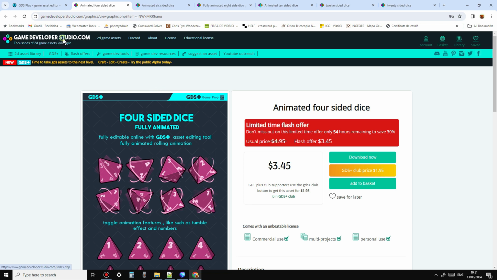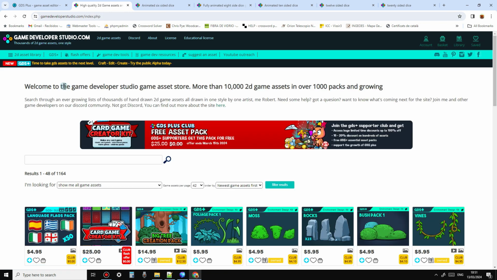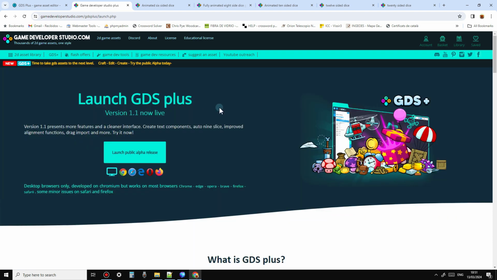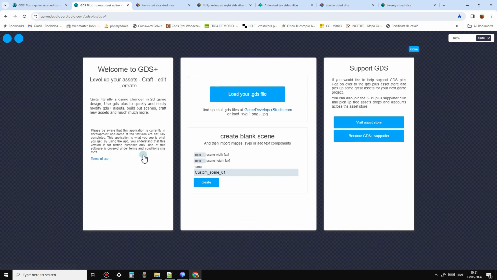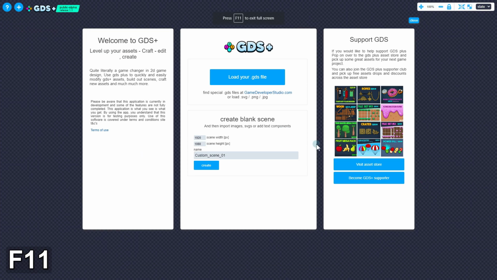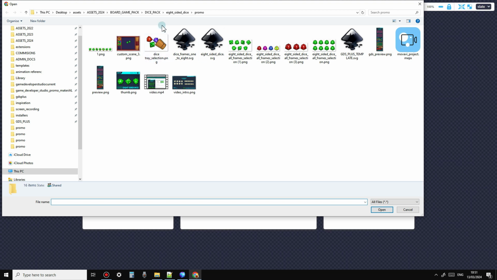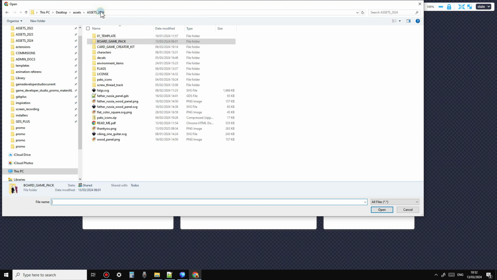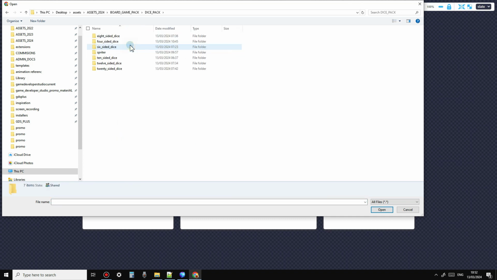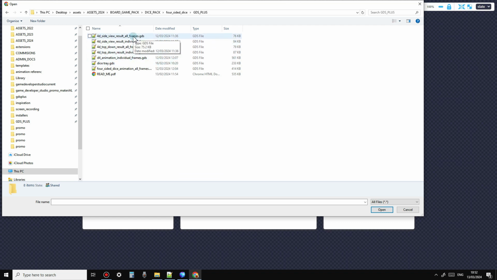To launch the GDS Plus, I'm going to go to the GDS website, click on launch, and launch the tool. Let's put it into the full screen. So I'm going to load the GDS Plus file, which is in the dice pack, four-sided dice in the GDS Plus folder, and I will load the animation.